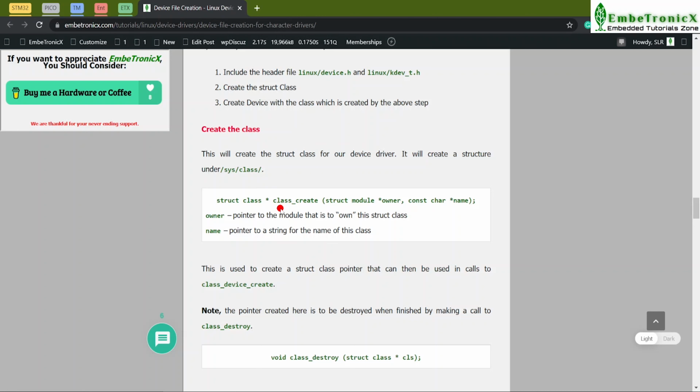Using this class_create API, we can create the class. It will create the class in the sys class directory. The first argument is the owner and we will give THIS_MODULE. And the second argument is the class name. This function will return the class. You can delete the class using this class_destroy function using this class pointer.